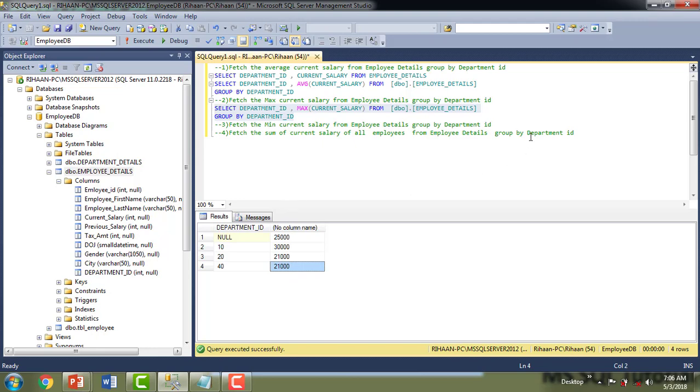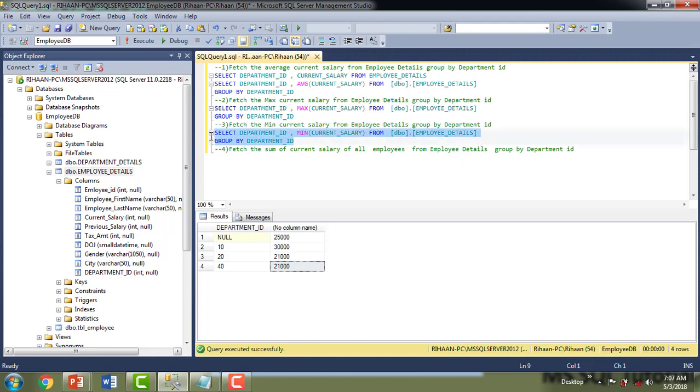Now let me go to the third scenario: the minimum salary from each and every department that I have. I'm going to use minimum as an aggregate function on the current salary. If I fetch the minimum current salary from the employee details table group by department ID, these are the results. For department ID 10, I have 12,000; for department ID 20, I have 17,000; and for 40, I have 18,000.